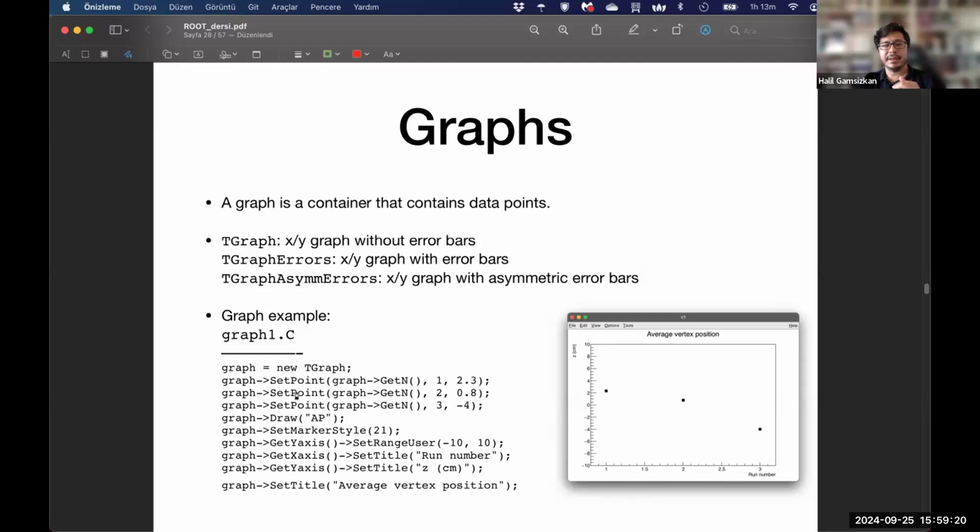Next, the second point. Now this index will be 1. 2 and 0.8. Here somewhere. And there's also a third point. This is how you manually fill your graph with data points.